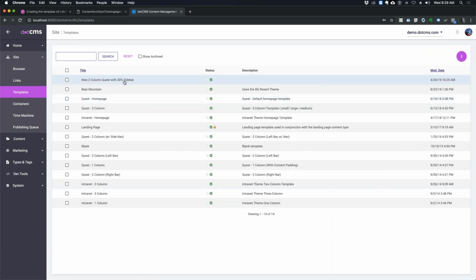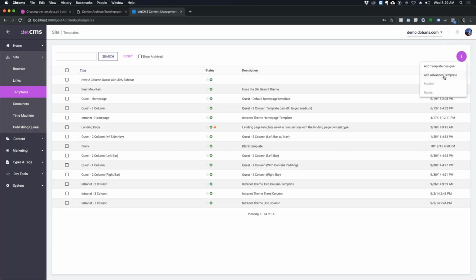Now, before we switch over to that, I'm going to cover the second option here under templates, and then we'll see the parsing of the containers, and then we'll look at the containers and see how that controls the content and the way that content displays.